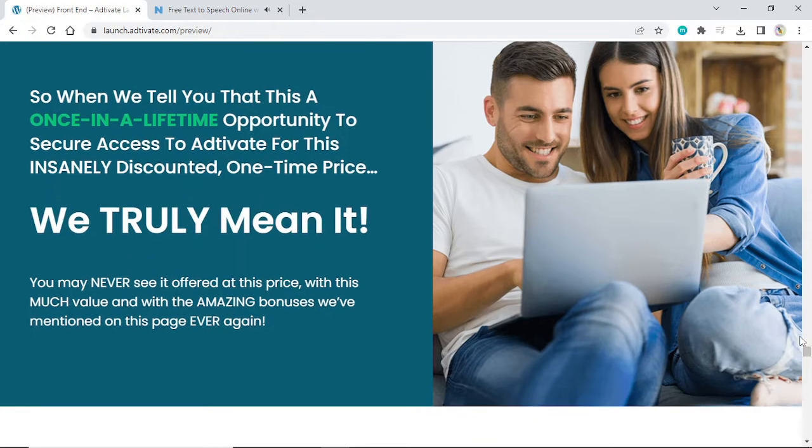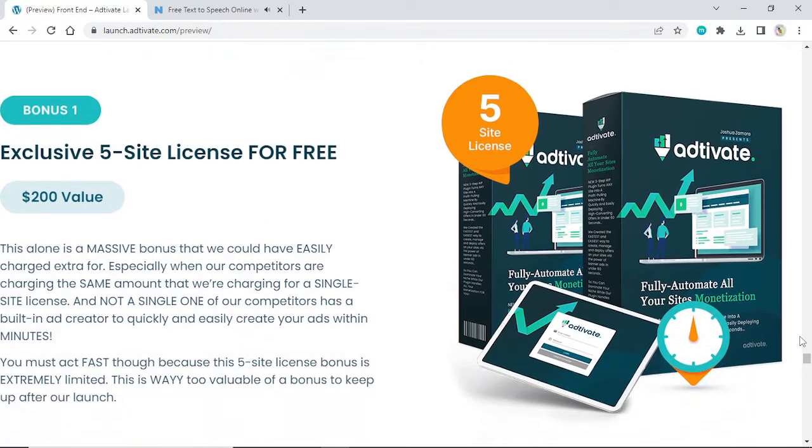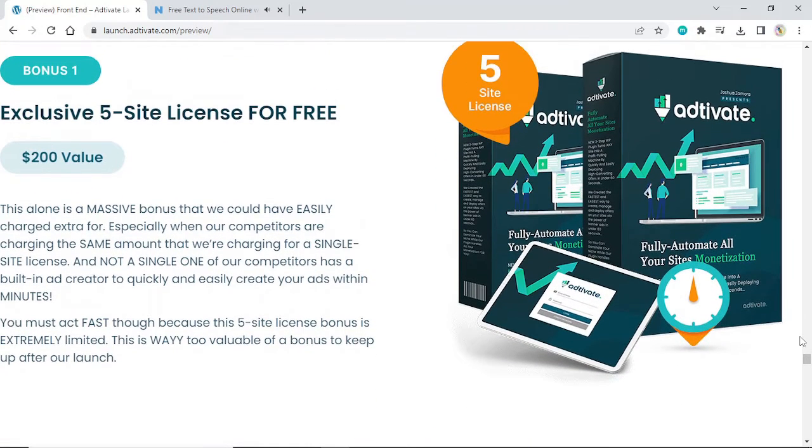Bonus 1. Exclusive 5-site license for free. $200 value. This alone is a massive bonus that we could have easily charged extra for. Especially when our competitors are charging the same amount that we're charging for a single site license.